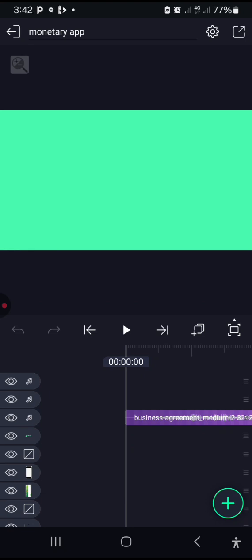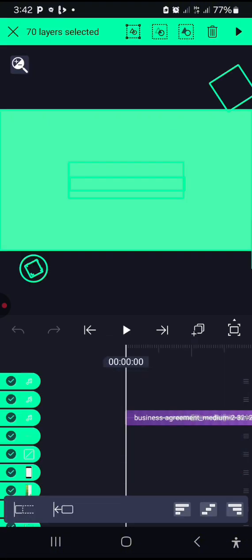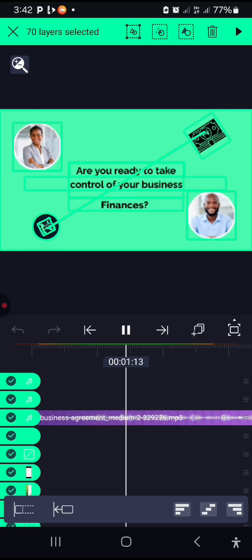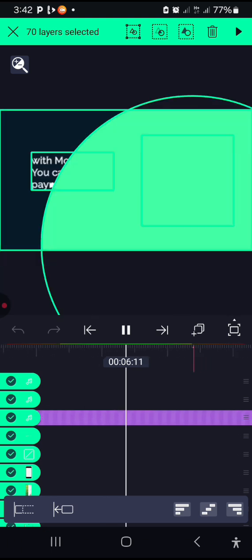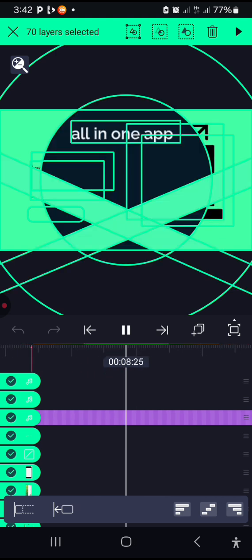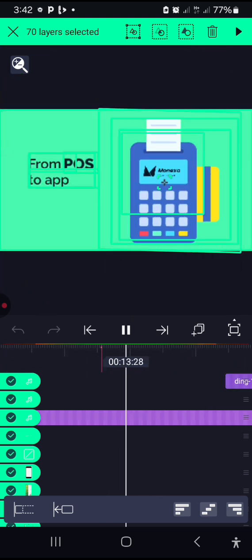So I just want to show you how I made the Monexa motion design ads. Let me just run you through everything. Okay, select everything so I can show you the layers one by one and how the movement goes. You can see those boxes are the layers and how I placed everything so they can be balanced.